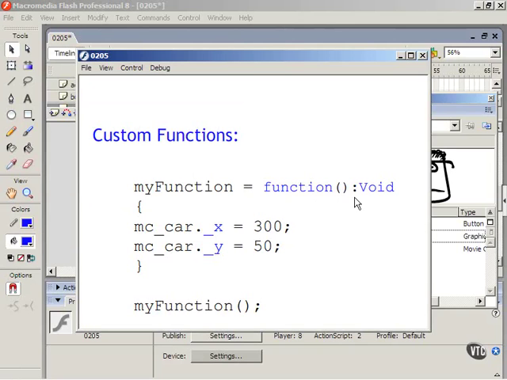This is the same thing. The colon and void, this code simply means that this function is not going to return a value. And then you have an open bracket and a closed bracket. You put whatever you want the function to do inside of the brackets. For example, this function tells MC_car that the X position is going to be 300 and the Y position is going to be 50. This last block of code you use when you actually want to run the function. And you just say the name of the function and an open and close parenthesis and a semicolon.